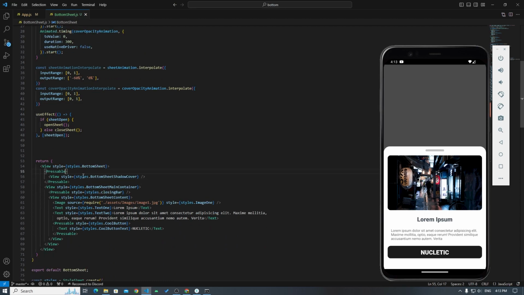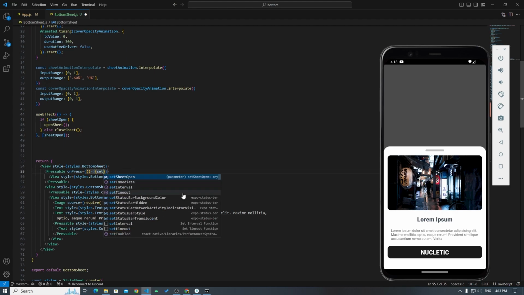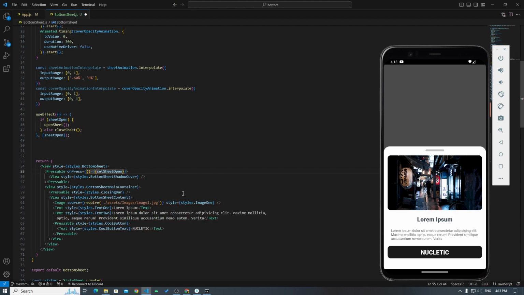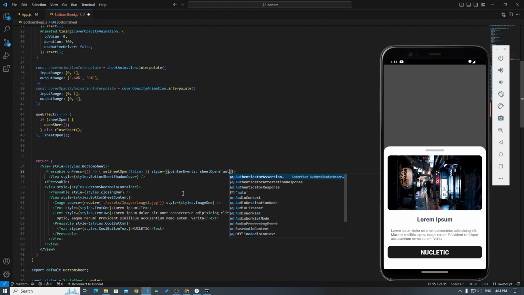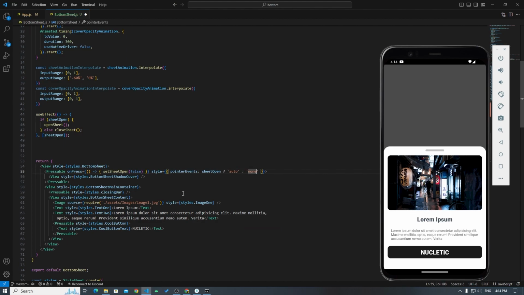Now come to this pressable and type out on press, which is going to be set sheet open to be false, right? And give it a style which is going to be pointer events, which are, if the sheet is open, it is going to be auto, and if the sheet is closed, it is going to be none.